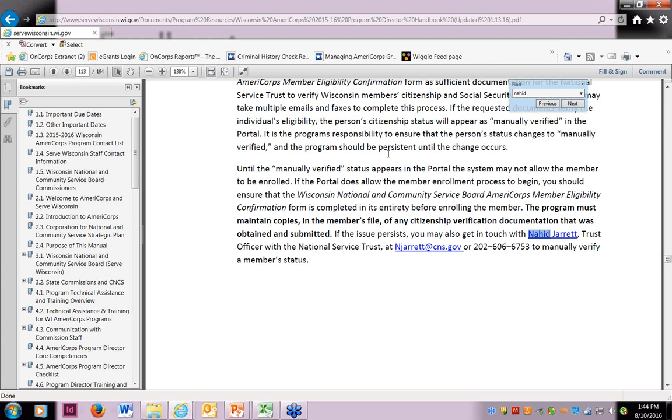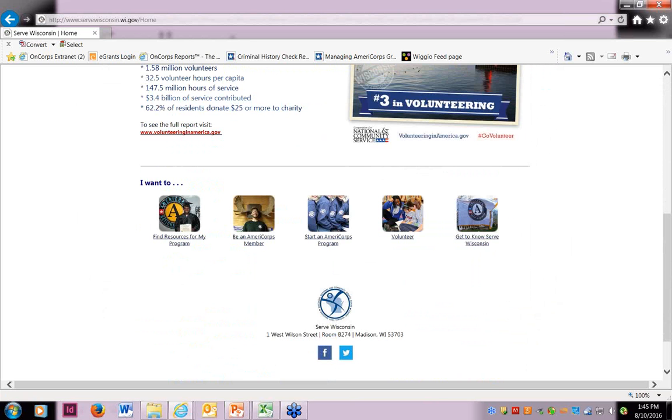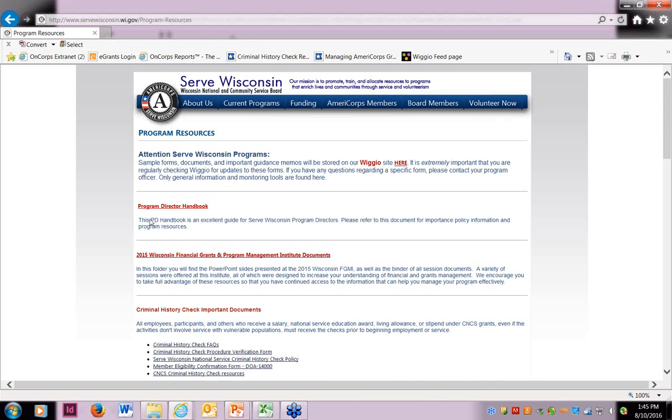If you don't know where to find your program director handbook other than WIGIO, it is located on the Serve Wisconsin website. I'm navigating to it right now. On the main page, you're just going to scroll down to "I want to find resources for my program." You click on that. It's the very first link in red, the Program Director Handbook. We do our best to update this every year. It's a wealth of resource, so check that out if you have not already.